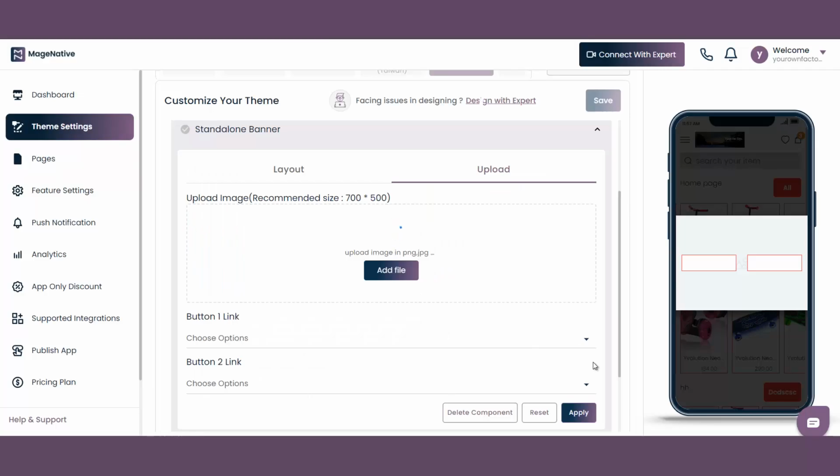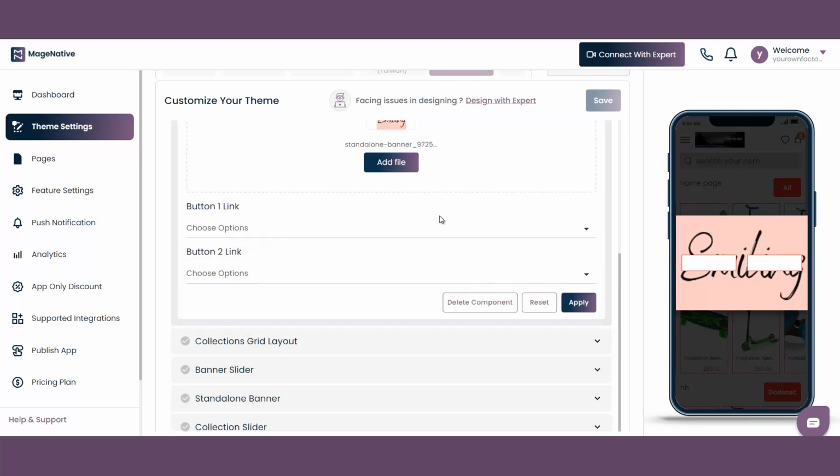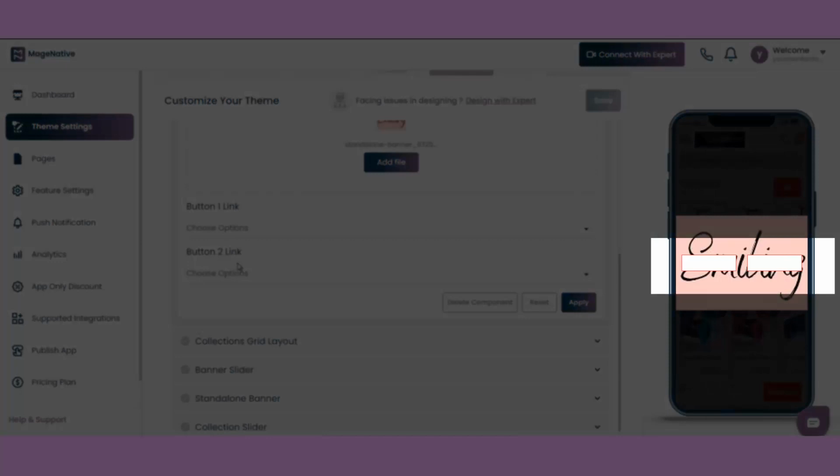Once you click on crop and save, the image will be uploaded successfully, and as you can see, it is also reflecting in your mobile app. So this is how quickly it works. Now the next is button 1 link and button 2 link. With the help of these two settings, you can set up the redirection on these two particular buttons.